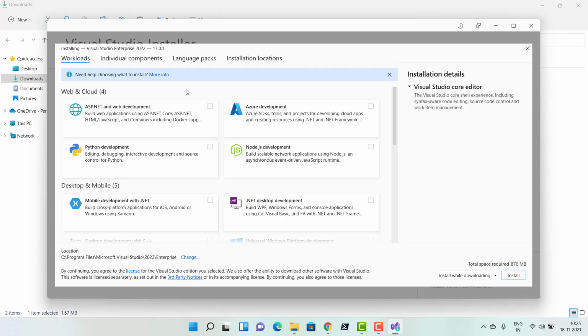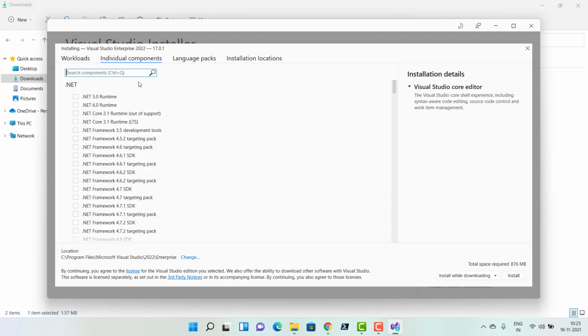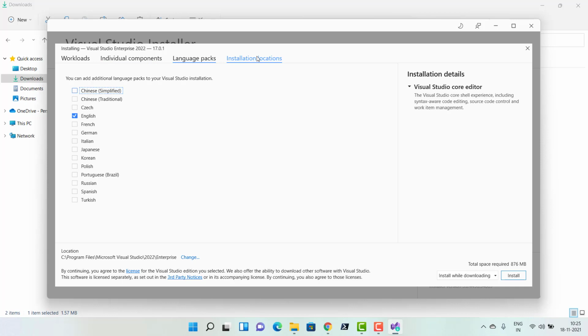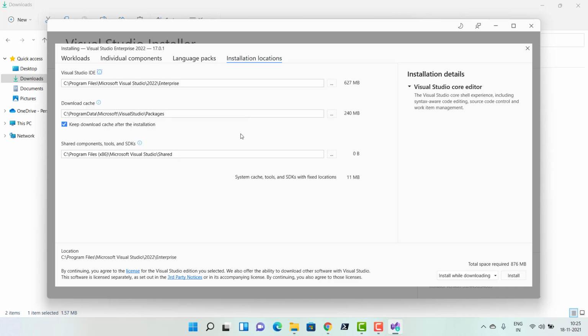So what you see here is the options that you can install, right? So by default, if you don't select anything, it would take up about 876 MB of space. So on top, you see the workloads, which is the most convenient way to install the components that you want. If you want to select the individual components, you can click on individual components, language packs, and then installation location. So for installation location, I would leave it as it is, the default location.